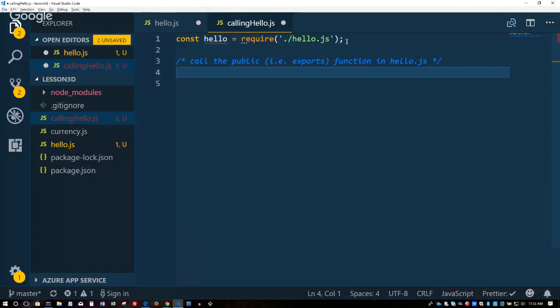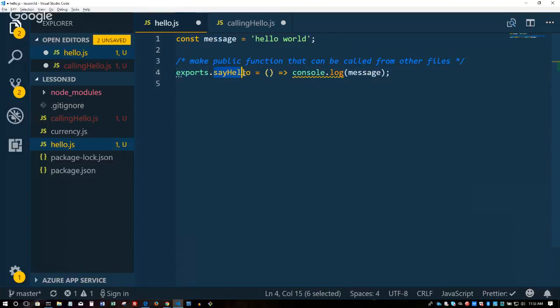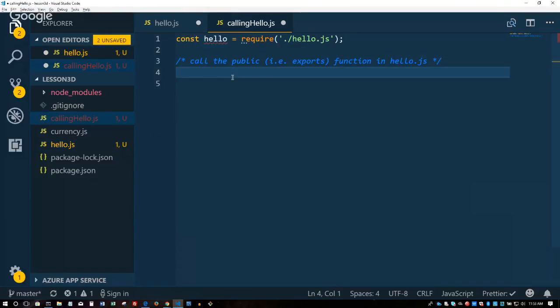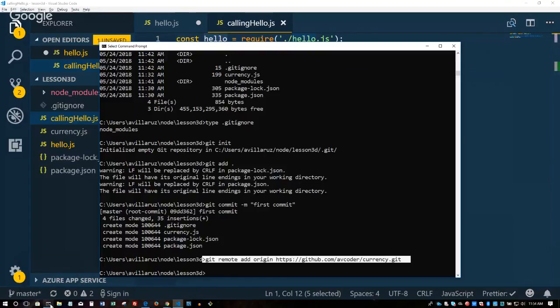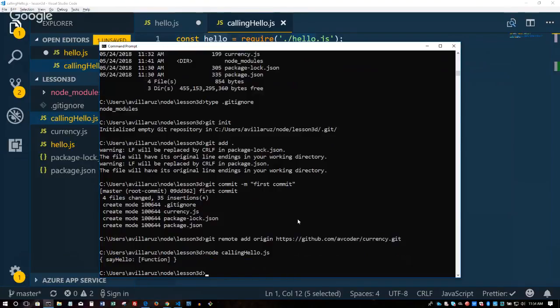So, question, how do I call that function? You tell me. So here's our hello.js, exporting this. What do you think? How do I call it? Actually, you know what? I'll help you out. Let's try this. console.log(hello). So I'm going to console log whatever I just required, just to see what's inside it. I'm curious, see what happens. node calling-hello. It's an object with a function called sayHello.